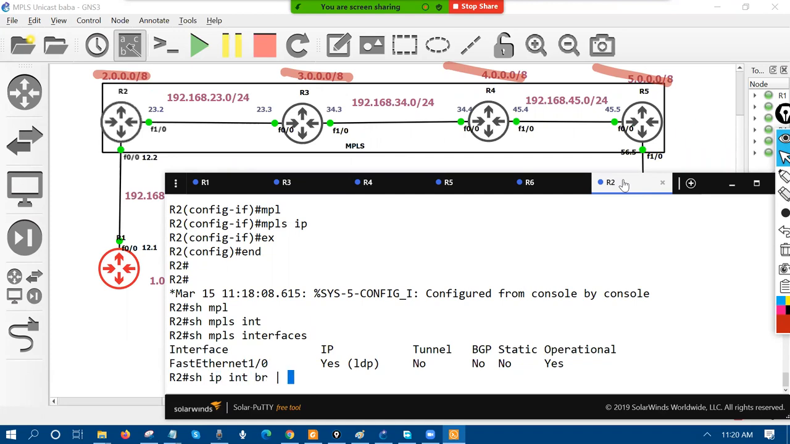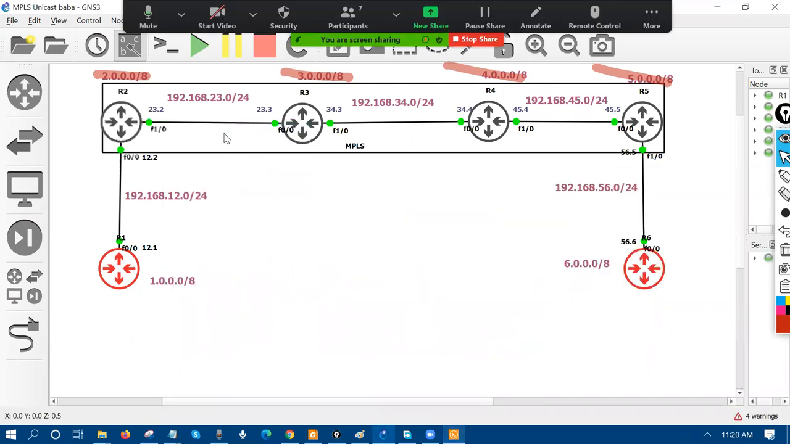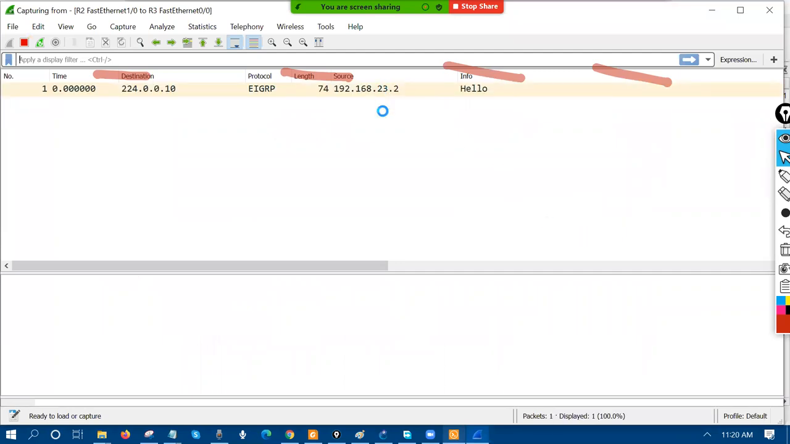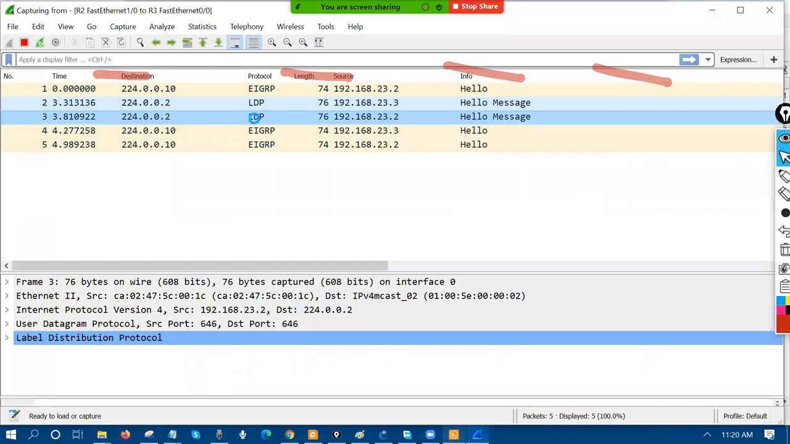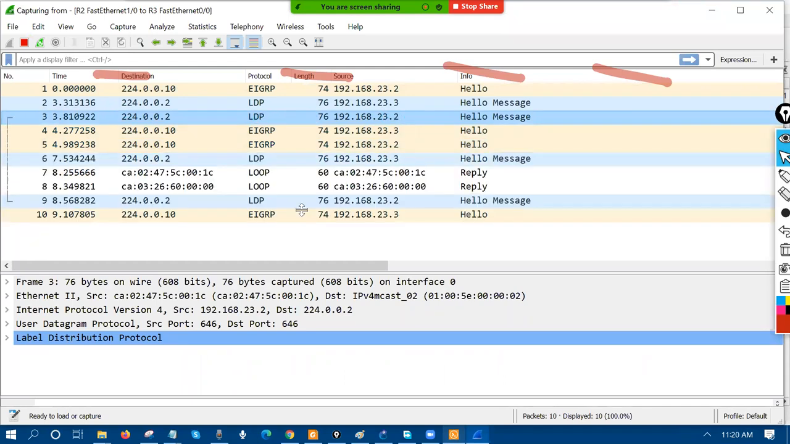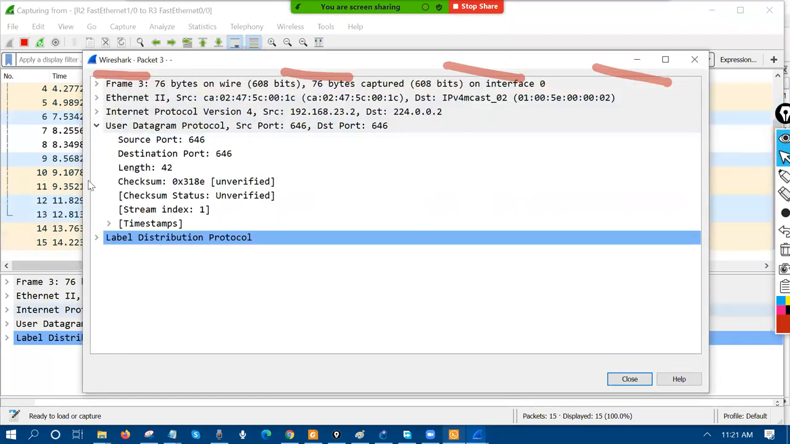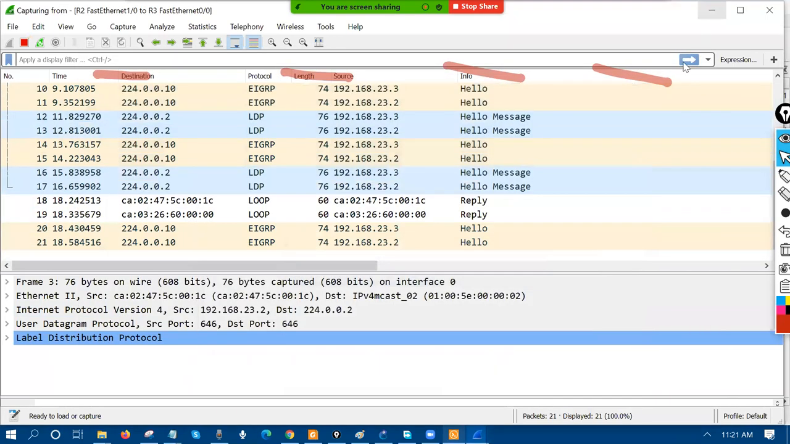So, show IP interface brief. On this particular interface, MPLS is enabled, right? And this guy is sending the hello packet. Can you see? 23.2, right? It's sending the LDP hello discovery message, exchanged with UDP, right? I'm sending the hello packet, but I'm not able to form the neighborship.